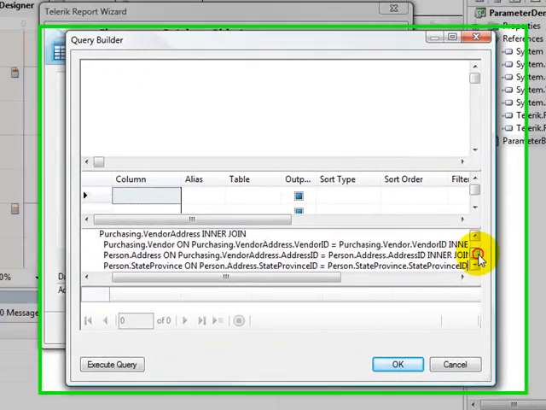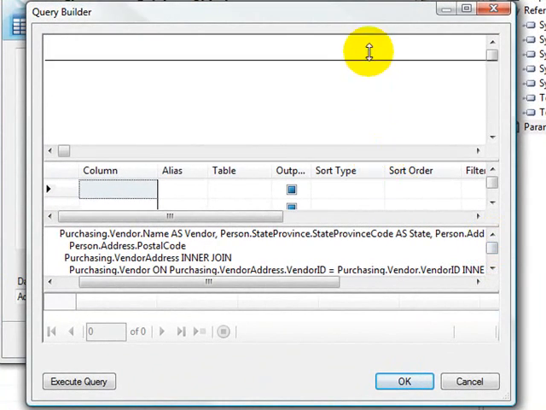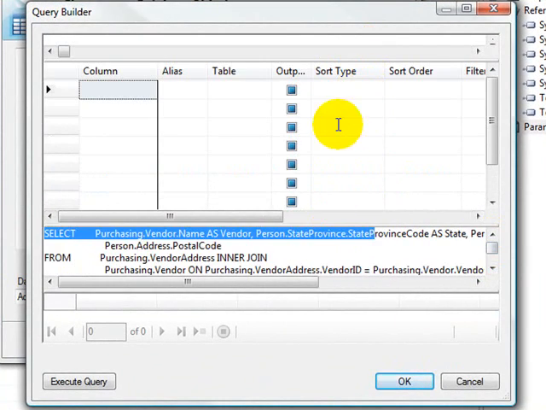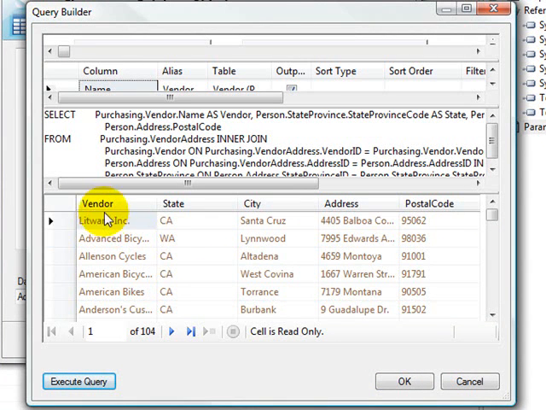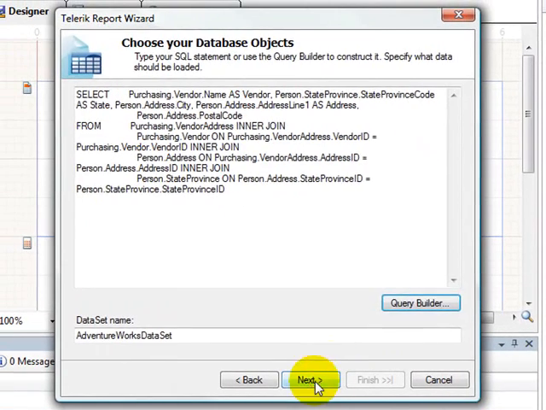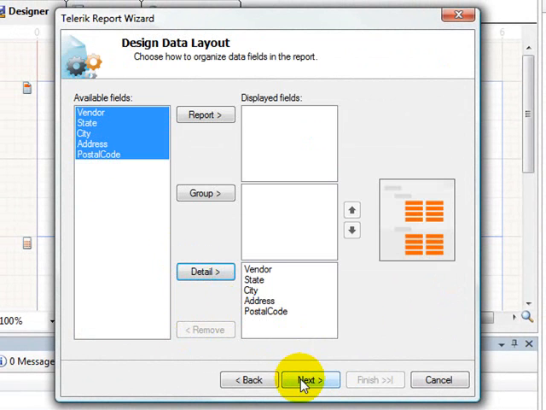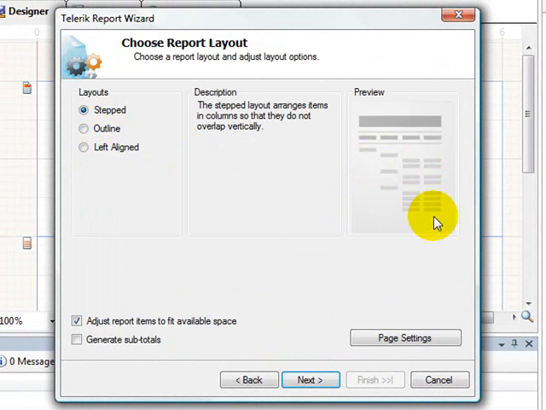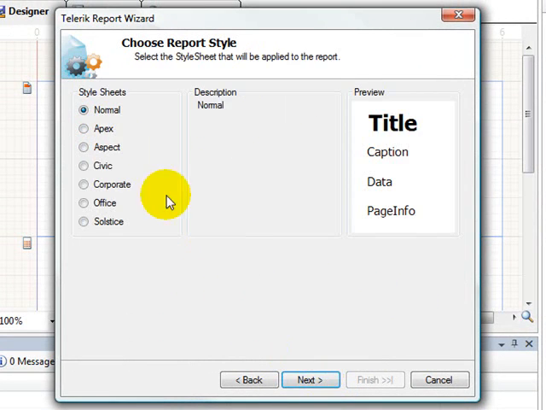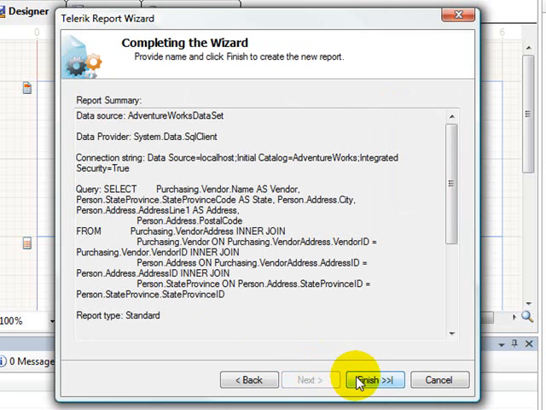What this SQL does is probably best demonstrated by executing the query. You see it's going to bring out a vendor, state, city, address, and postal code from the database. So I tell this OK, click Next. It's going to be a standard report. I'm going to add all of the available fields into the details section. It's going to be a stepped report, which isn't going to be relevant in this case because there's no stepping to it. And then I'm going to select the Solstice report format for the styling.